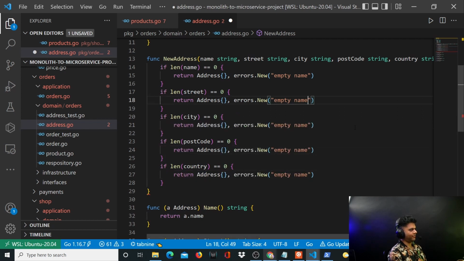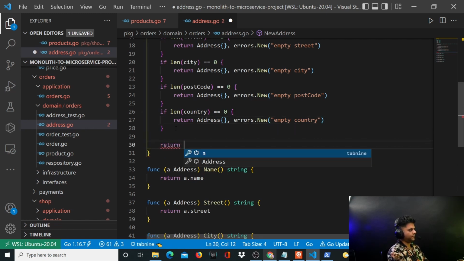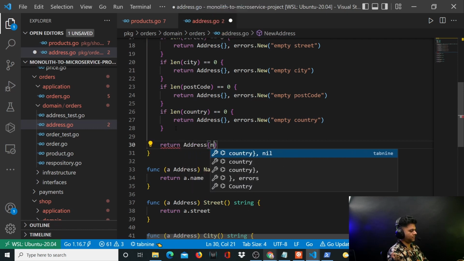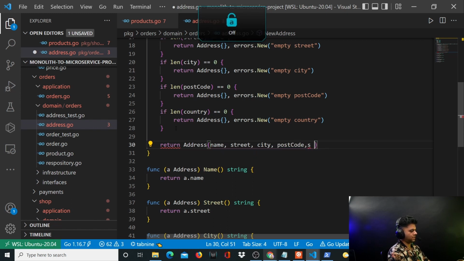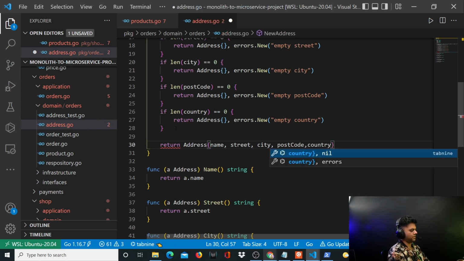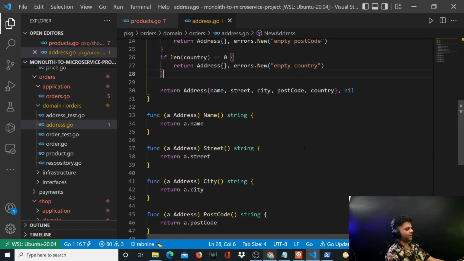Actually, all of them will be the same except this name, right? So it's street, empty city, empty postcode, and empty country. Got it. But if everything went well, you'll return the address with the name, street, city, postcode, and the country, and you'll return nil for the error. Perfect. So our address.go file is now complete.